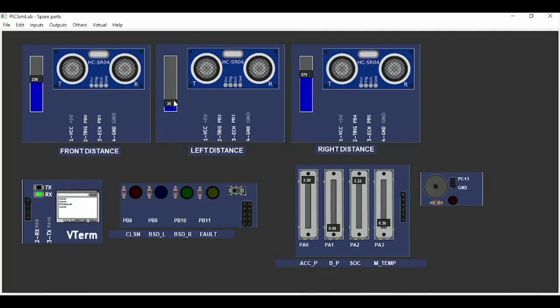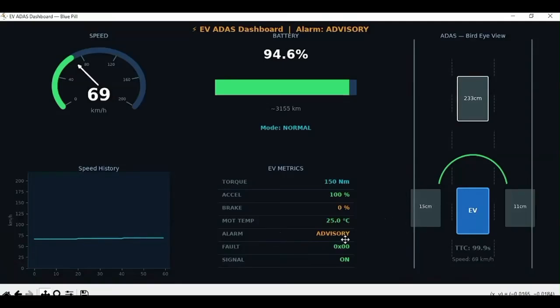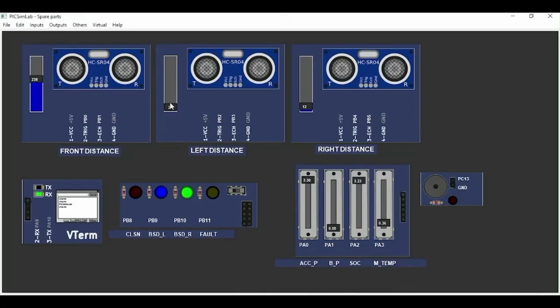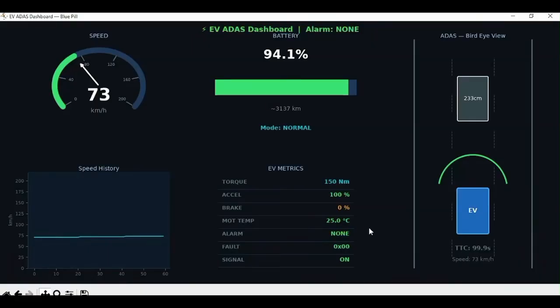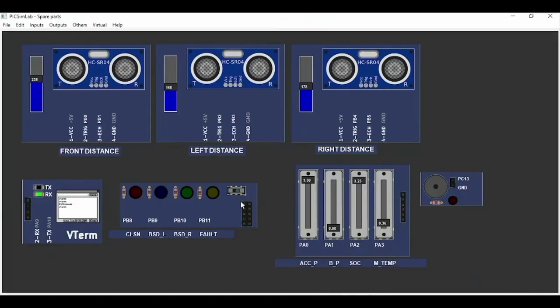Then let us change the left and right distances. Then we can observe that there is a chance of collision on left and right. Let us observe here, we can see the alarm is advisory, and in the ADAS bird's eye view we can see the left and right distances as 15 and 11. So we need to change the distances so that there will be no collision. As I have increased the distances, we can observe the LED is being turned off and the alarm is changed from advisory to none.